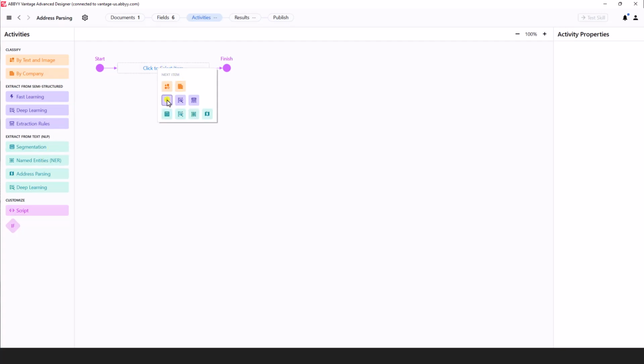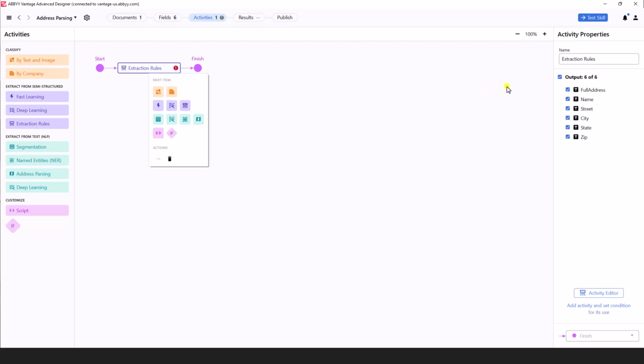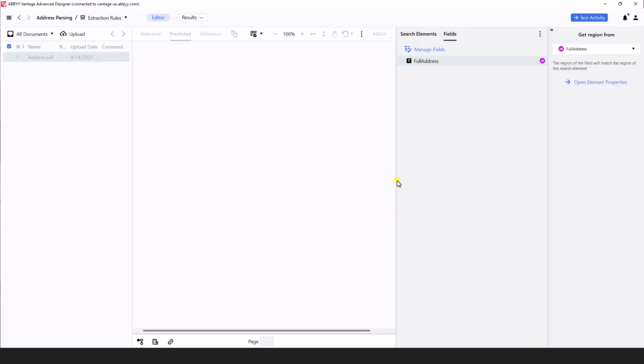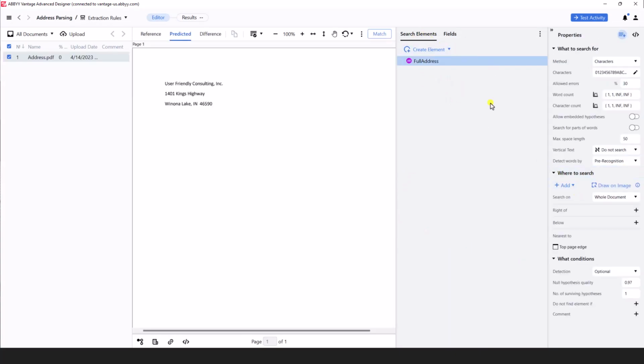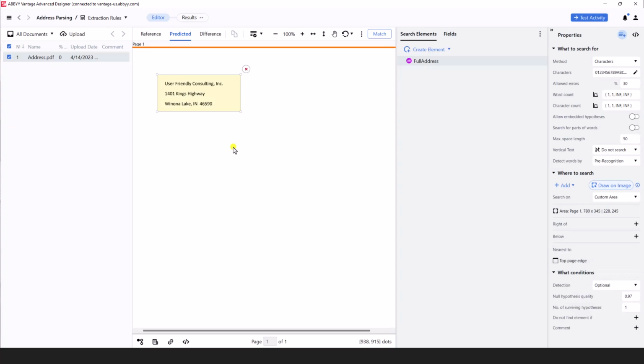Let's tell the software how to do the extraction because we want the full address. We want the software to know where to find the full address. So we're going to make sure we only map the full address here. And when we do that, we're going to go to our search elements and tell the software that we're going to draw this on the image. So we're telling the software, hey software, this is where we want you to pull the full address from.